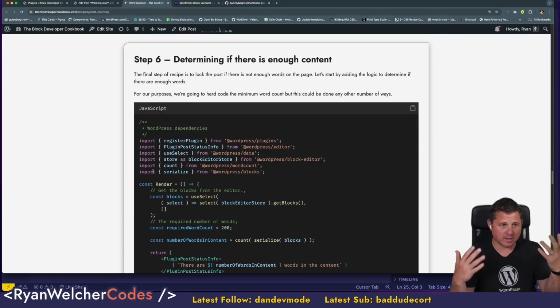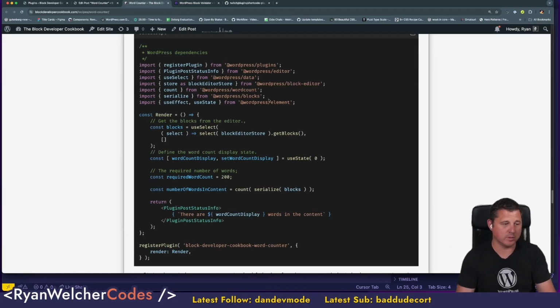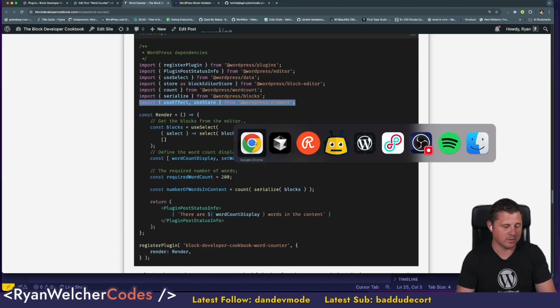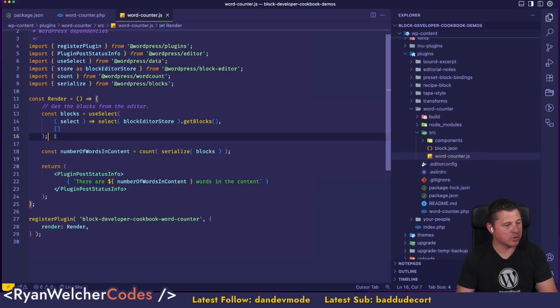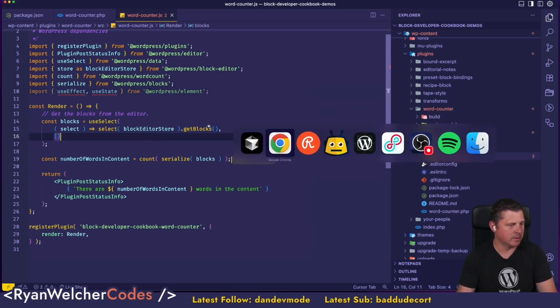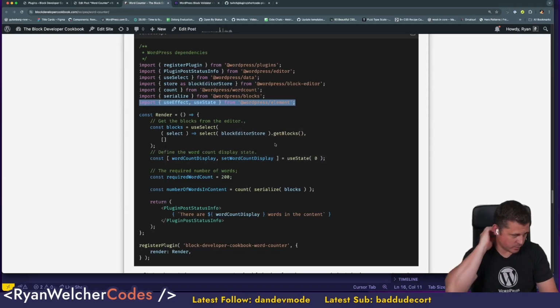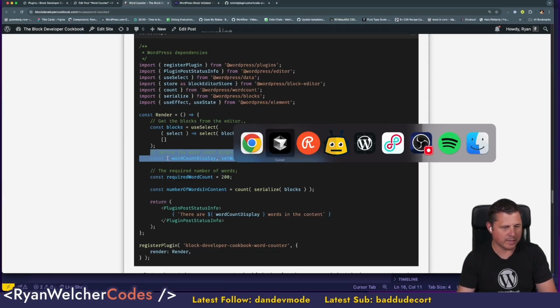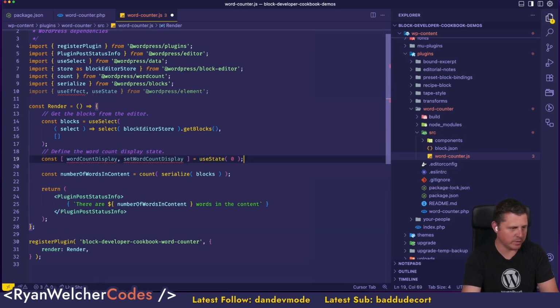So the next step is determining, is there enough content for us on this post? First of all, we're going to use two hooks. We're going to use the useEffect and the useState hook to store some internal state for this component. Because we need to keep track of all this stuff. So that's why we're using state here.